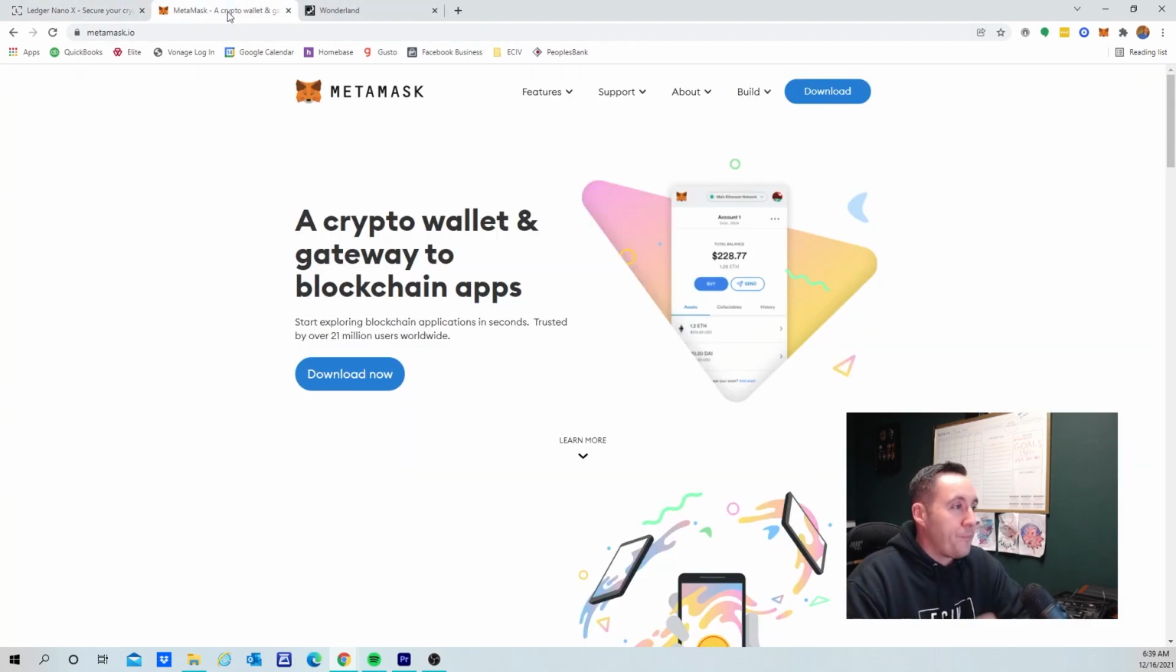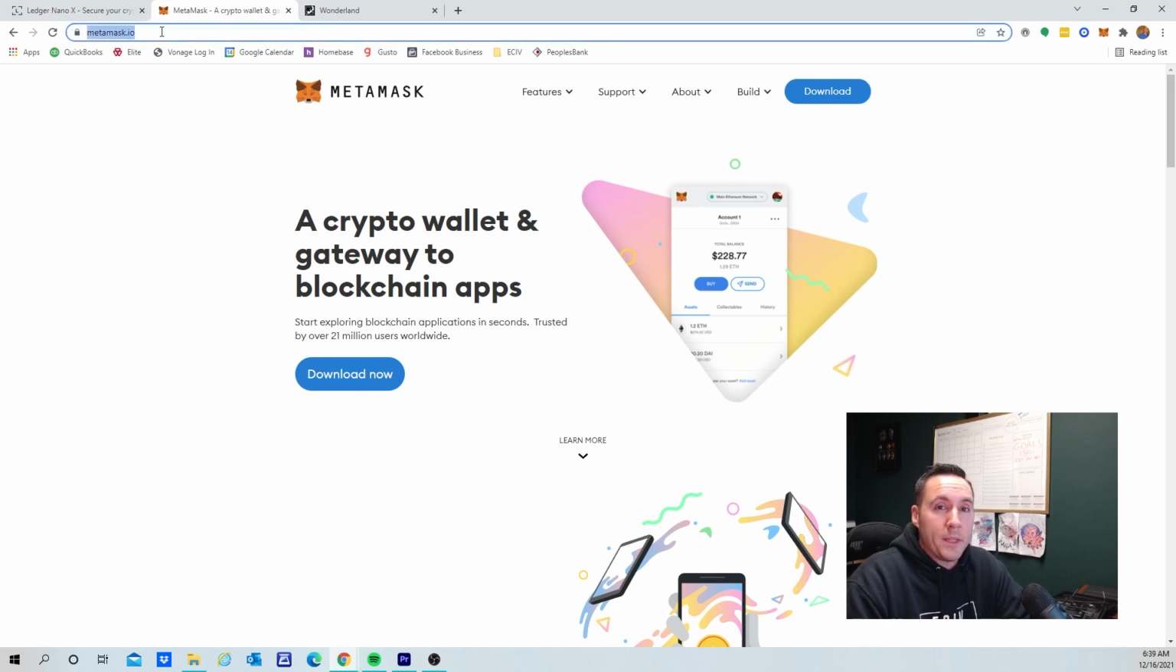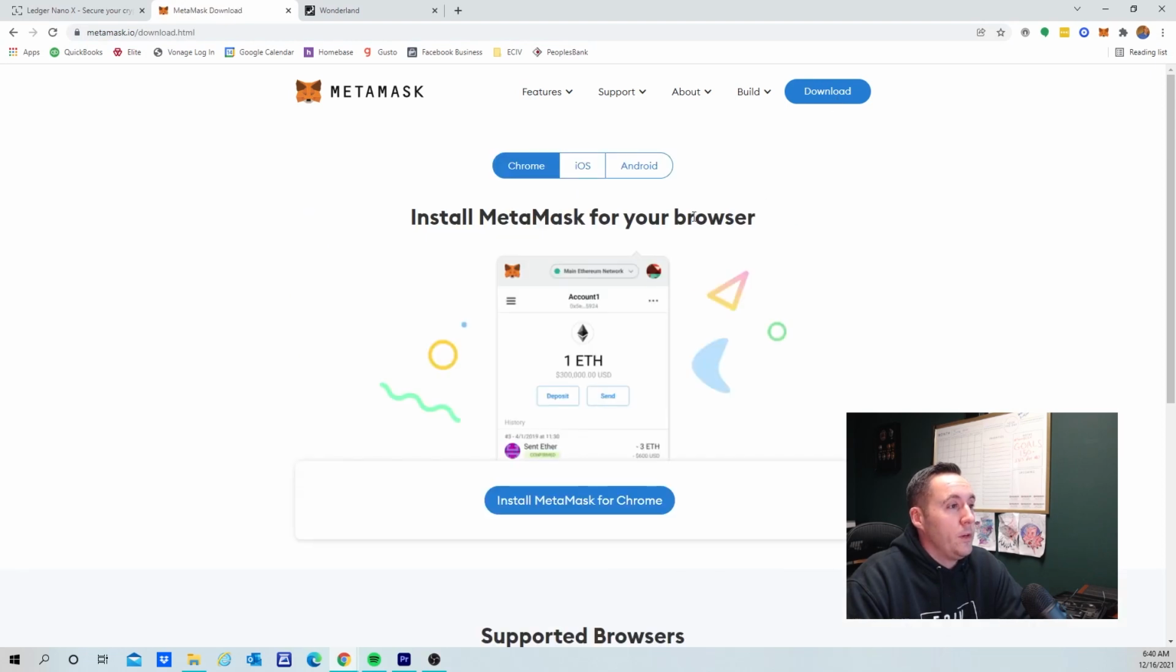Next thing you need to do. Assuming you already have MetaMask installed on your browser, if you don't, it's, again, very simple. We go to metamask.io, click download. Obviously, I'm using the Chrome browser, so I'm going to install MetaMask for Chrome. I already have MetaMask installed on my Chrome browser.